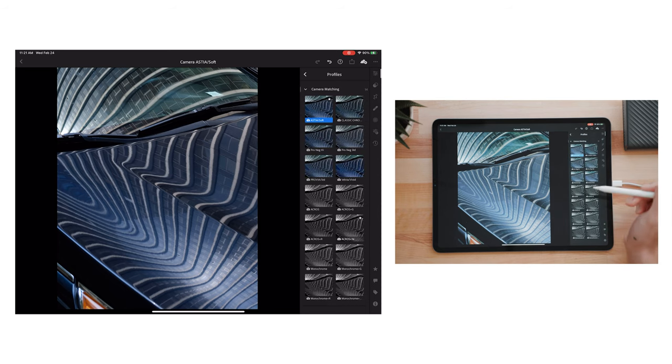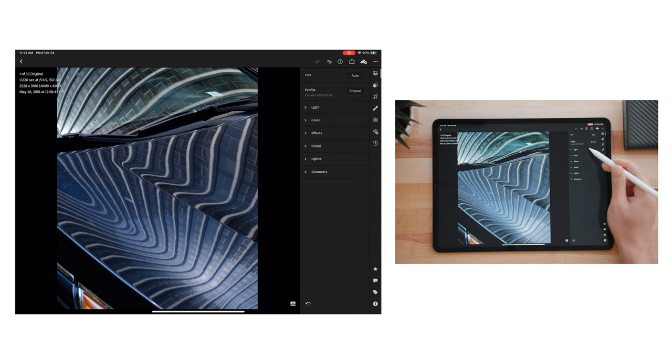I like Astia, actually. I like how this gives a good starting point. So this is something I actually do in my workflow, is check out if I want to start with one of these as a starting point. Velvia is looking pretty good too, but I like the less saturated look of Astia. I think the next thing we're gonna do, obviously, is adjust the exposure.